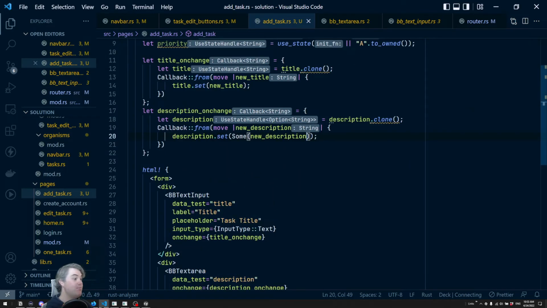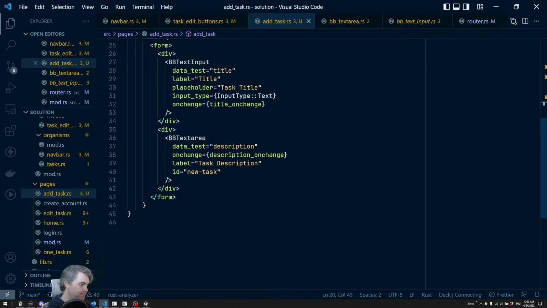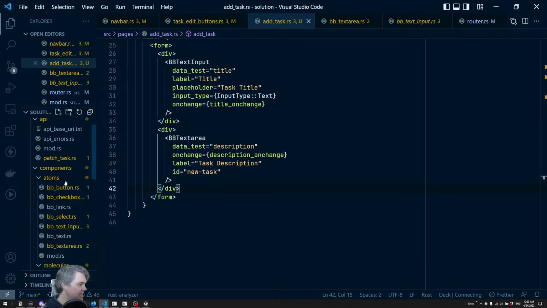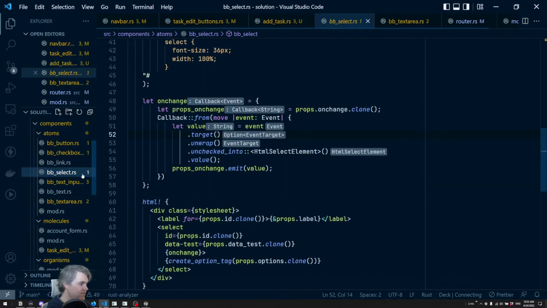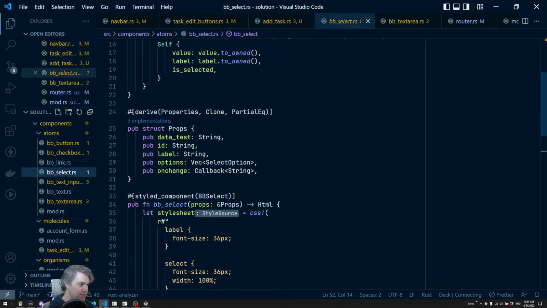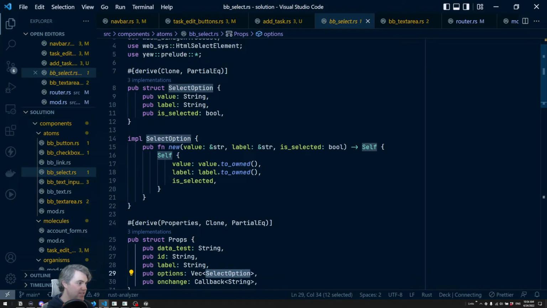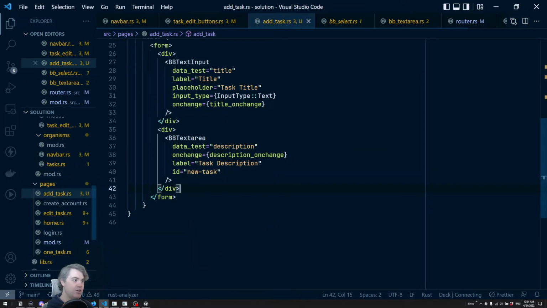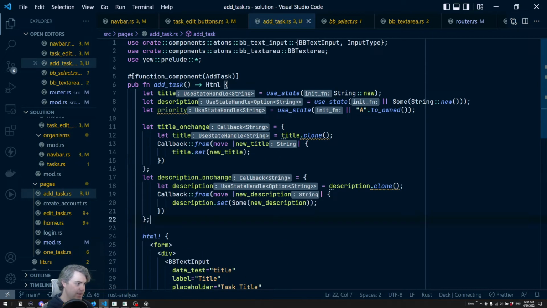Next up, priority. So the priority is a drop down. So we have this BB select. We're going to have a vec of the select options, which is here. Okay. So easy enough. Go back to add task.